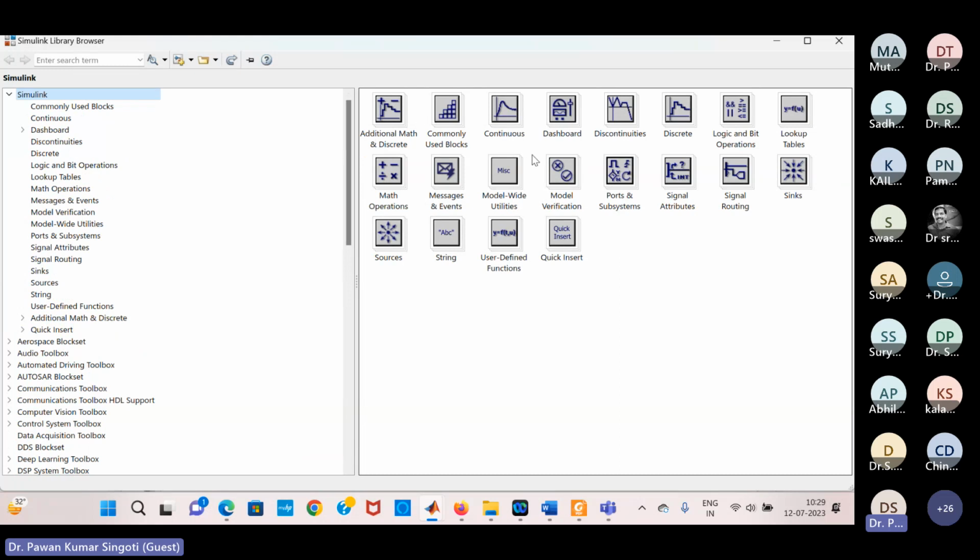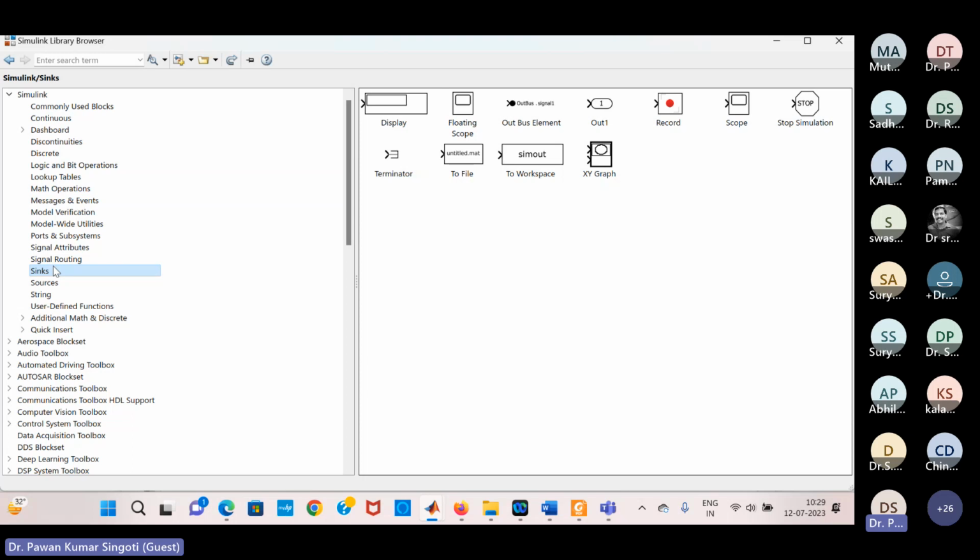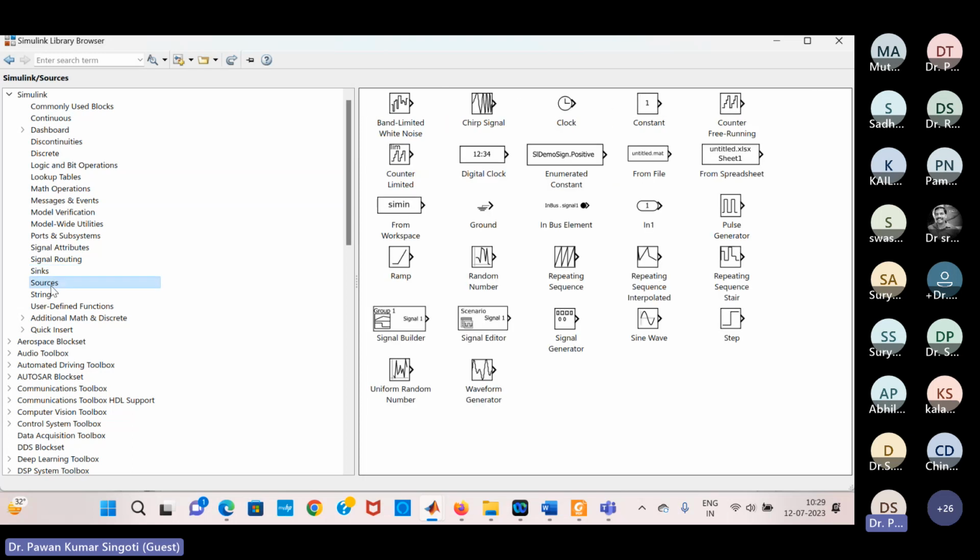You can see over here, math operations can be done with this: plus, minus, division and multiplication. Then there are continuous functions, discontinuities, and discrete lookup tables. Then sinks and sources. To explore more you can go to sinks. Sorry, first we will go to sources.